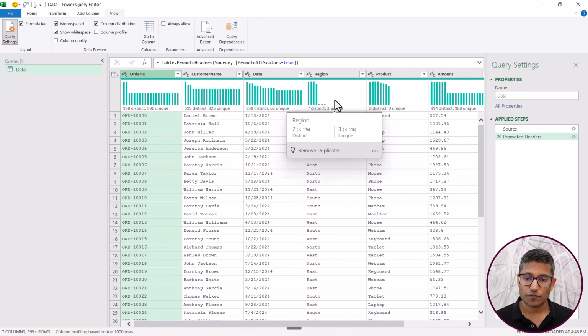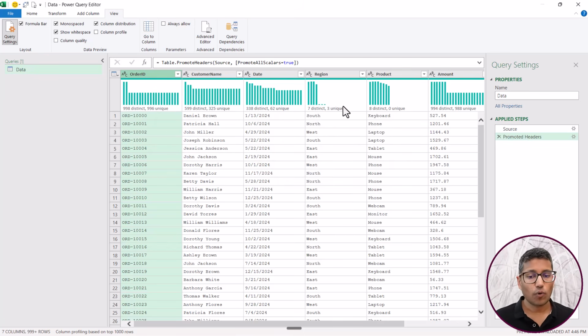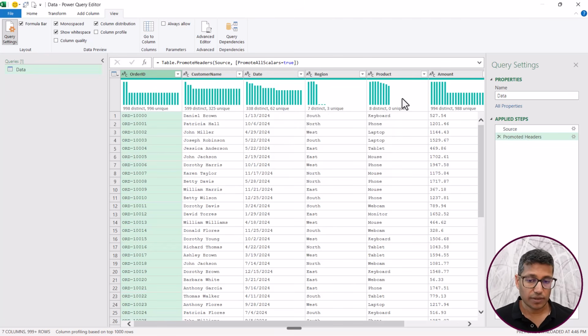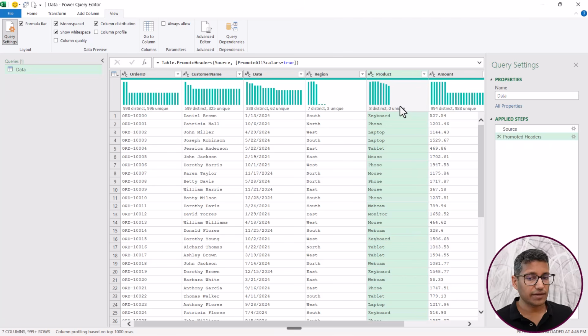For example, in case of region, I want my data set to have 4 different regions, but I can see that there are 7, which means that there is some data quality issue in this. Maybe there are some misspelled regions, or there is something else going on here. Similarly, in case of product, if I know that there are 8 products and it shows me 8 distinct values here, then I know that my data is right.